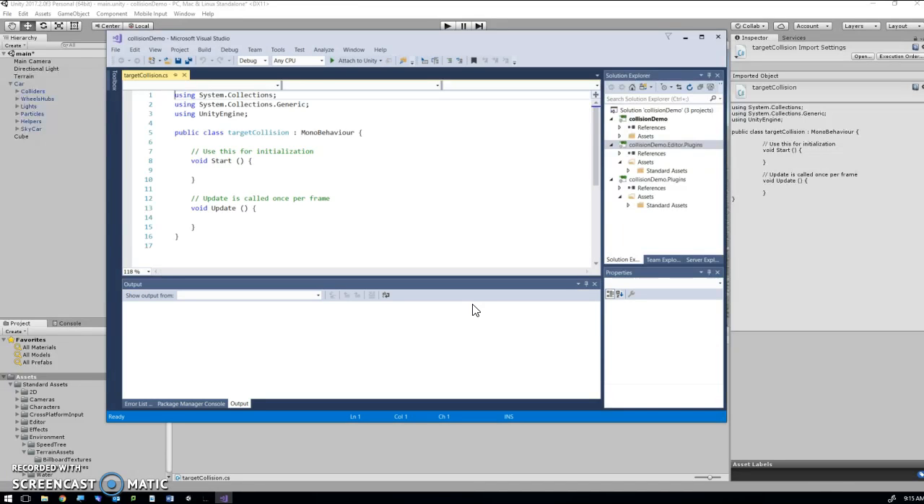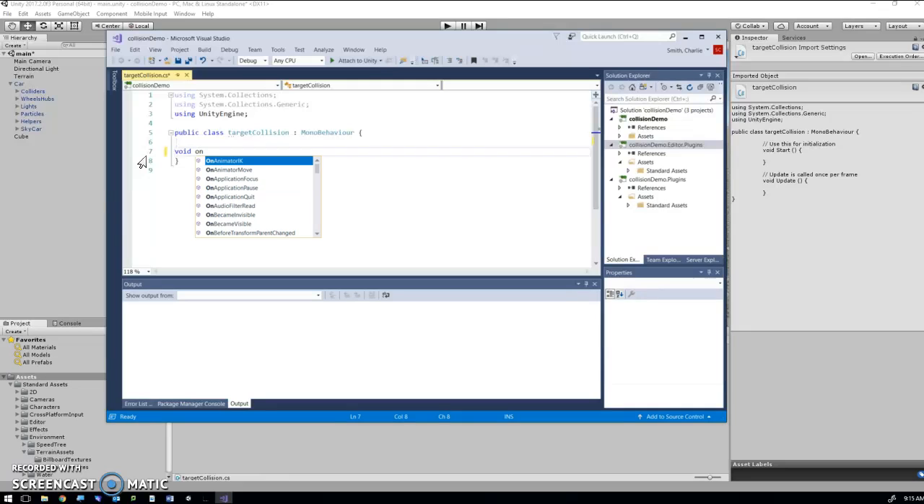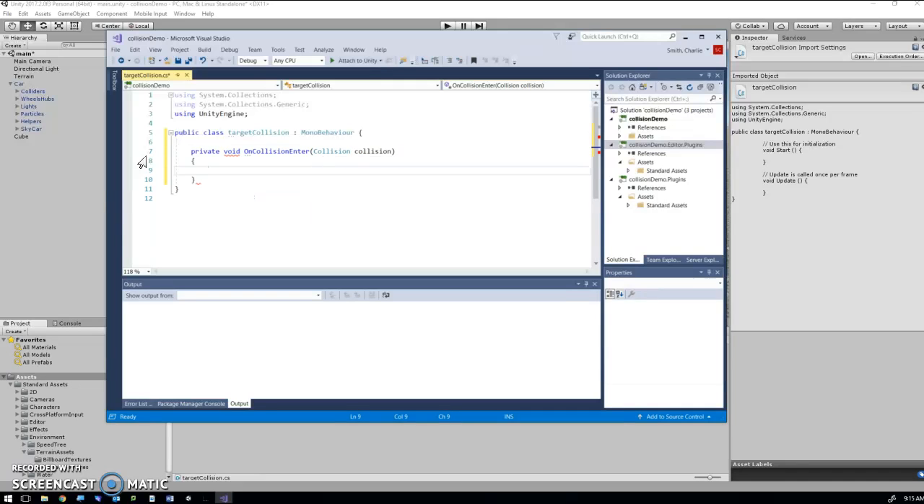And we're there. So this is your standard script, so it's got a start and an update behavior. We're not actually going to need those right now for this particular activity, so I'm going to get rid of those and I'm going to add in a collision event, OnCollisionEnter. It's what I'm going to use, and it's auto completed everything for me. And this is where I can write some code that will happen when I do a collision.